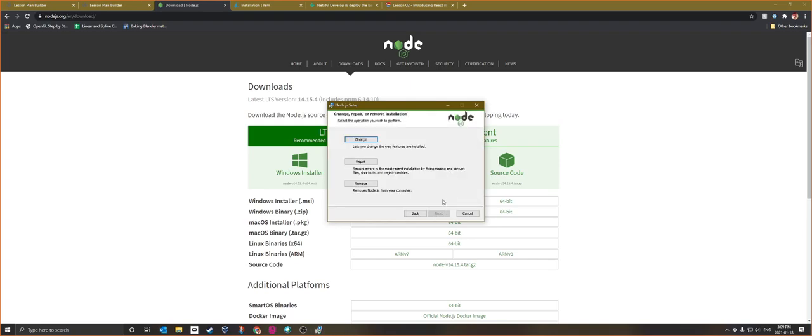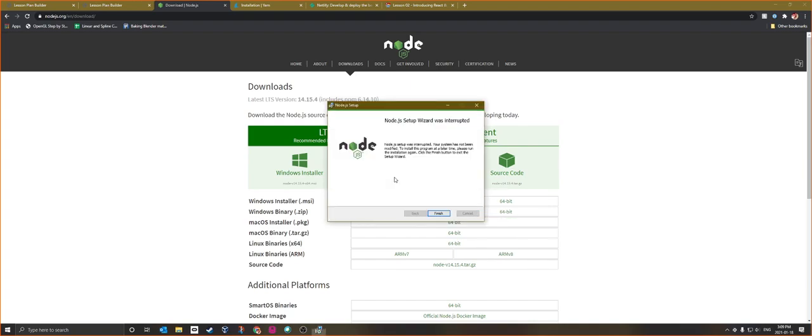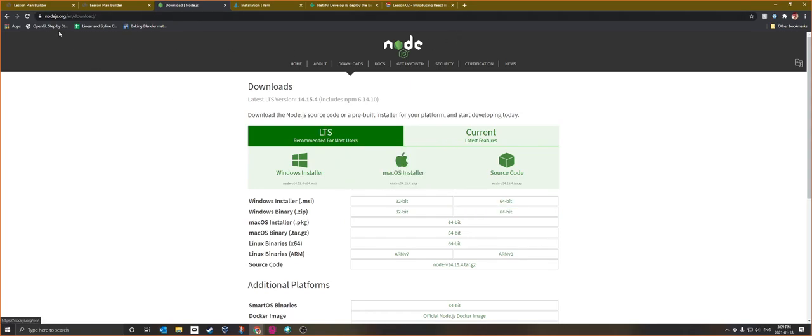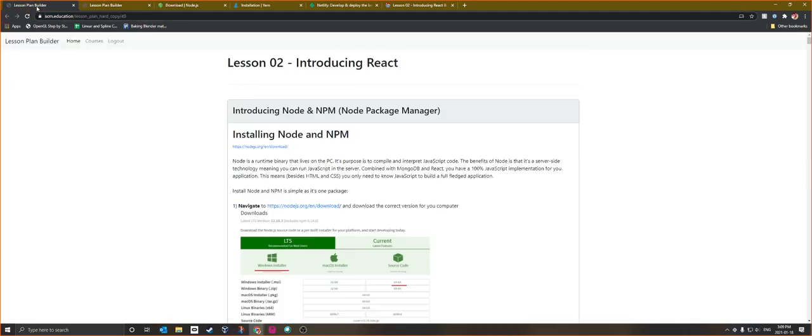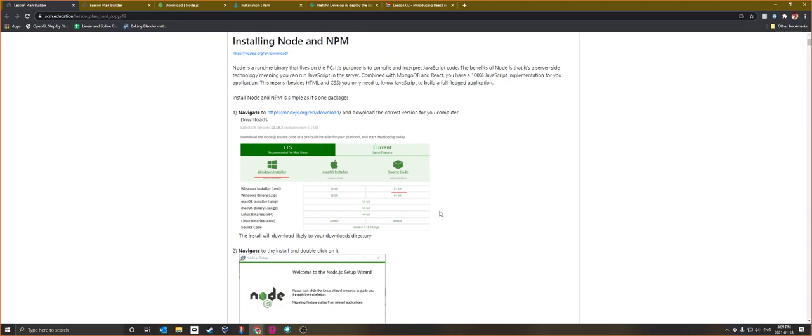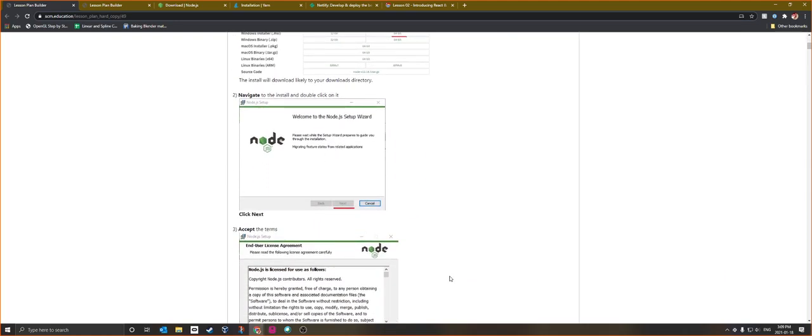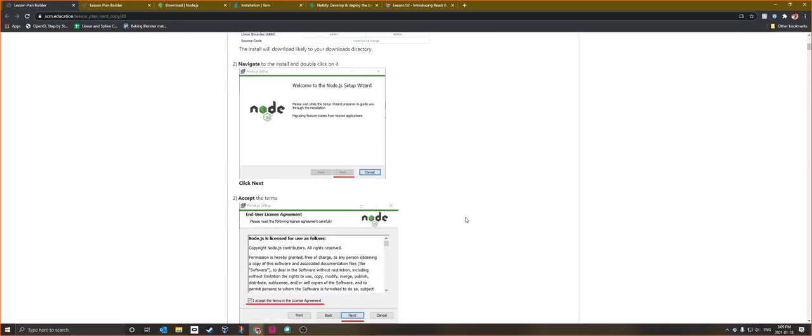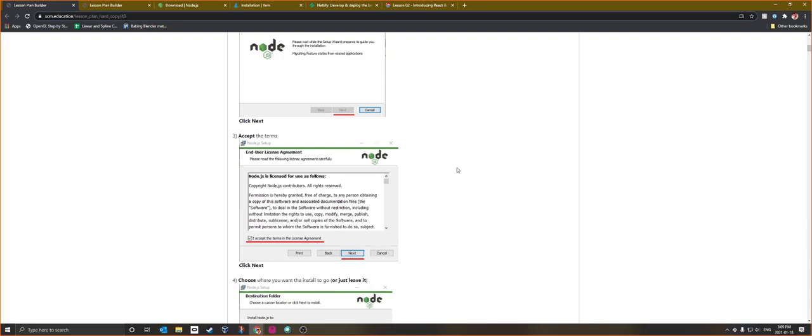So you click Next. You can change, repair, remove. That's my options. Yours should not be those options. Your options should be to install. Basically, just keep clicking Next until it installs. If you get stuck in the lesson plan for today, there are nice little screen captures here that walk you through it step by step. So I'll just use the screen captures instead of changing or removing and reinstalling.